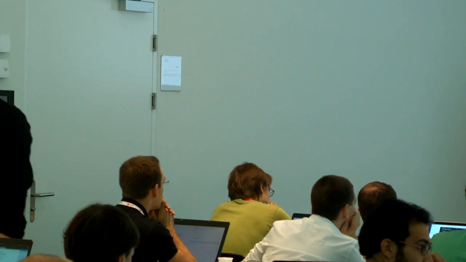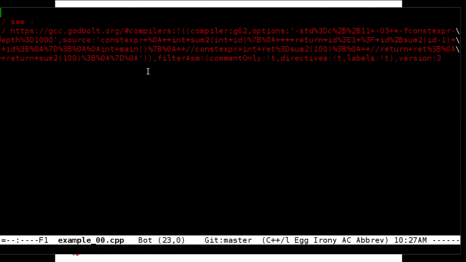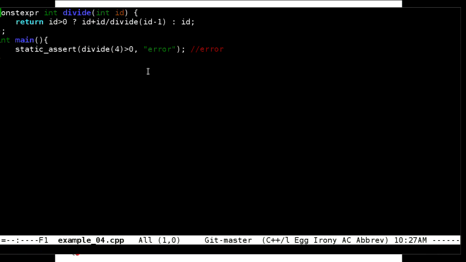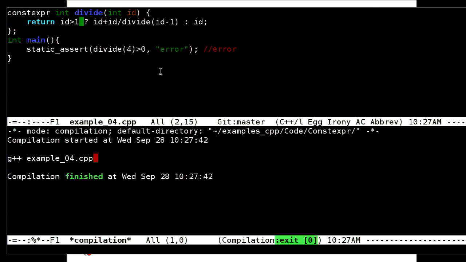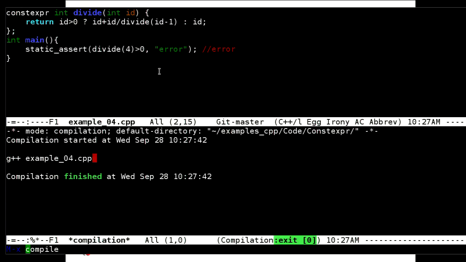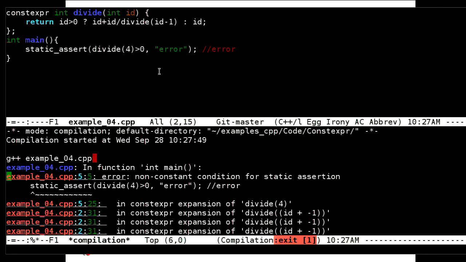So you can try. We can open example 4. This is the example which is not compiling. If I put 1 here instead of 0 and compile with g++, this compiles. If I put 0, it gives me the error: non-constant condition for static assertion.